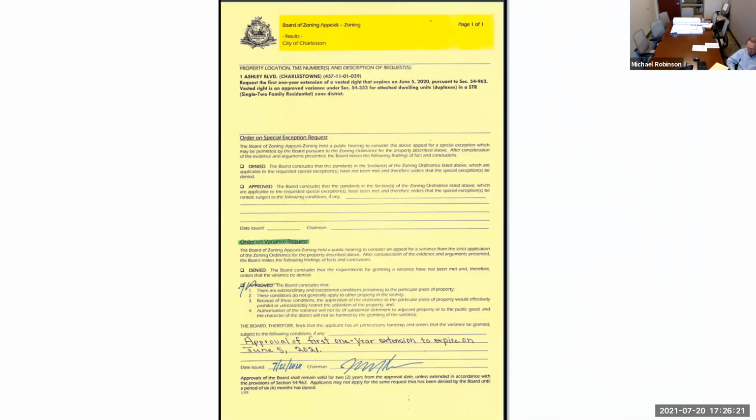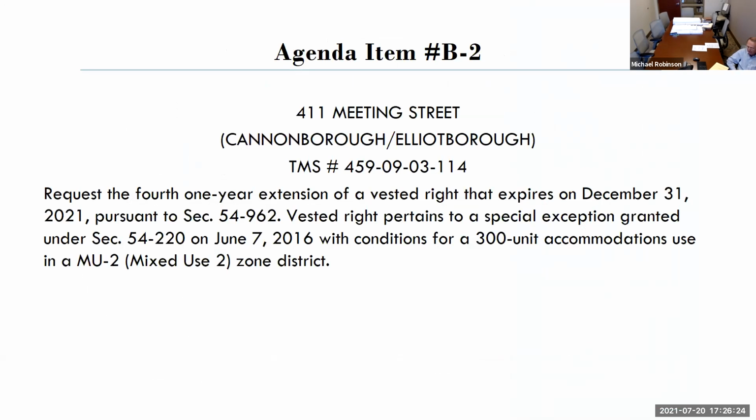Next item is number 411 Meeting Street. Mr. Bennett will recuse from hearing this item. Request the fourth one-year extension of a vested right that expires on December 31st, 2021, pursuant to section 54-962. Vested right pertains to a special exception granted under section 54-220 on June 7th, 2016, with conditions for a 300-unit accommodation use in an MU2 mixed-use zone district.